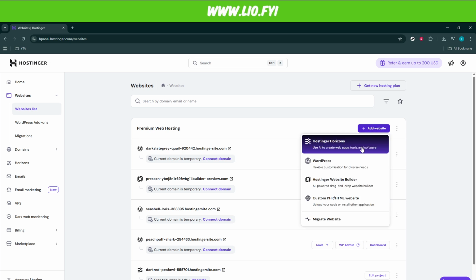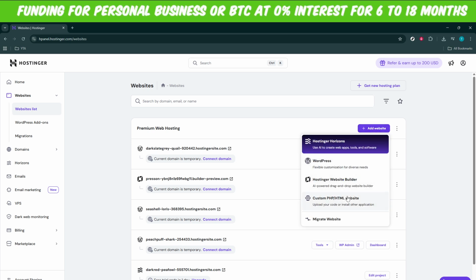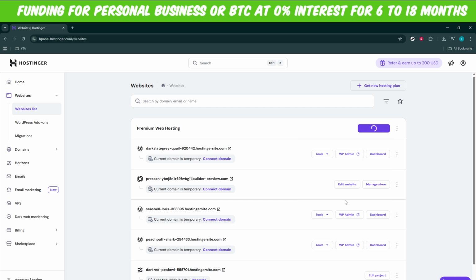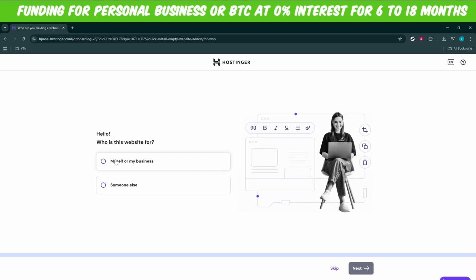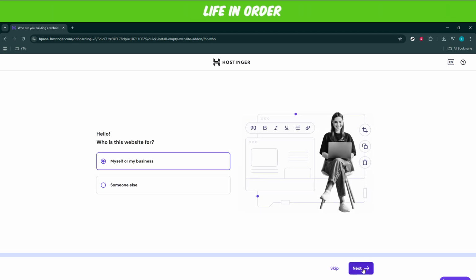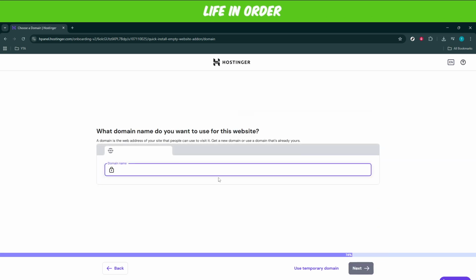But today, we are focusing on getting an HTML website live, so you'll want to select the custom PHP HTML website option. This choice is perfect for those who have a site already built and just need a place to host it online.